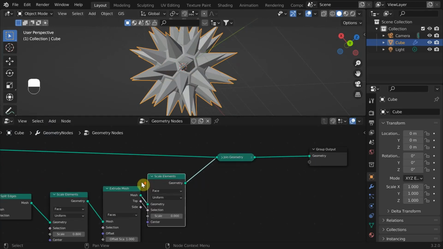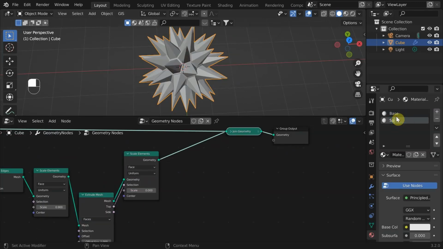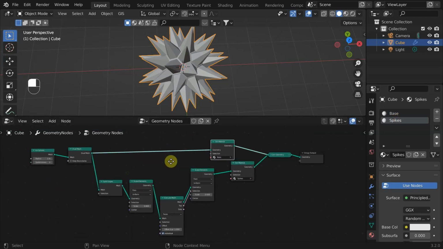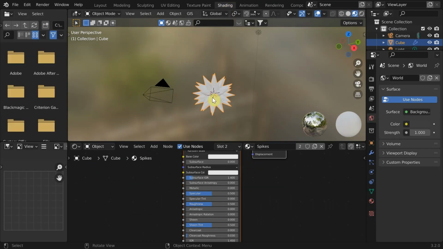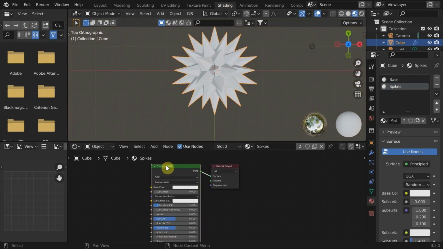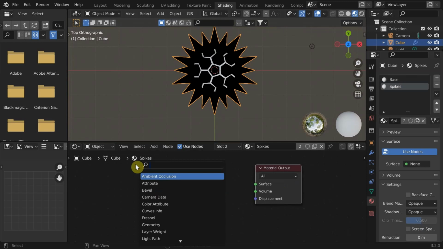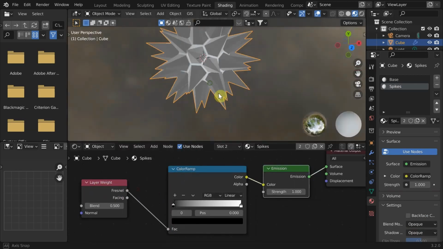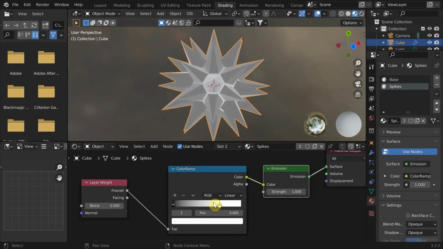Let's add material to this. Create 2 material slots and assign them to both layers using a Set Material node. Go into the Shader workspace, select the material of the spikes, delete the Principled BSDF, and add an emission shader. Add a Layer Weight node with a color ramp. It will give some variations according to the angle of view.